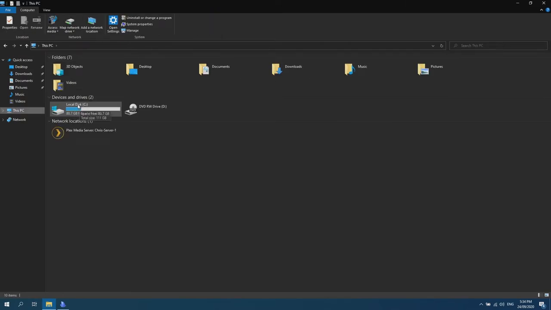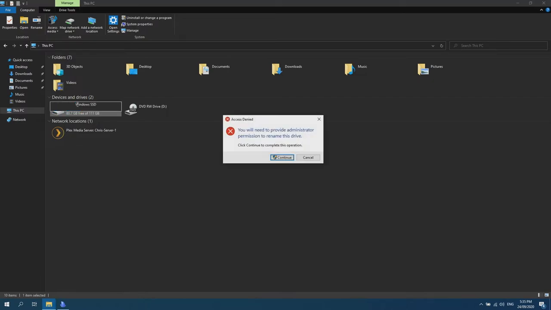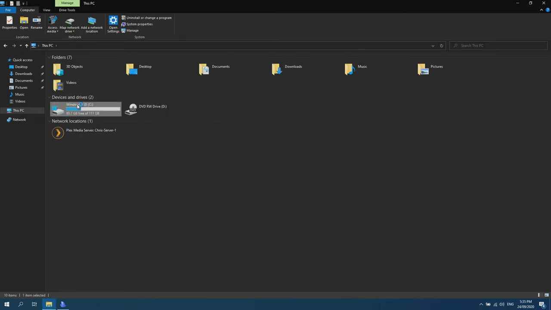I also like to give my hard drive a name. For this, I just call it Windows SSD because it's an SSD. If I had other drives in here, I would call them game drive or whatever makes sense for it.